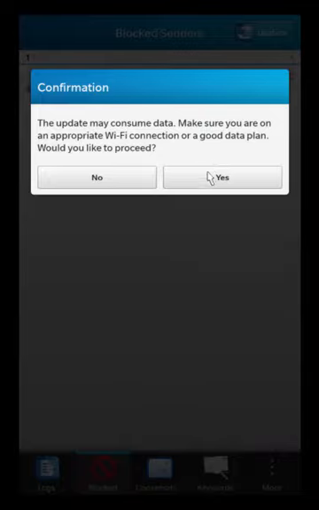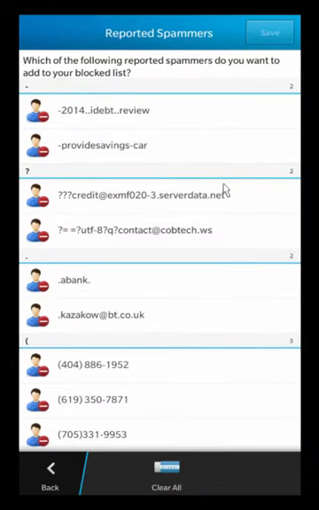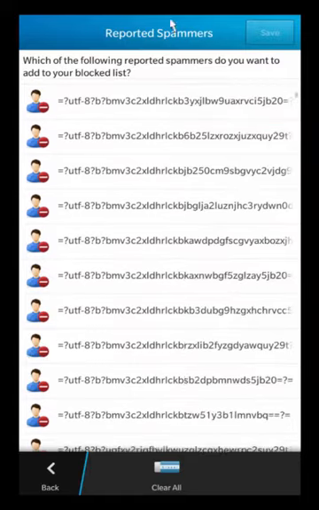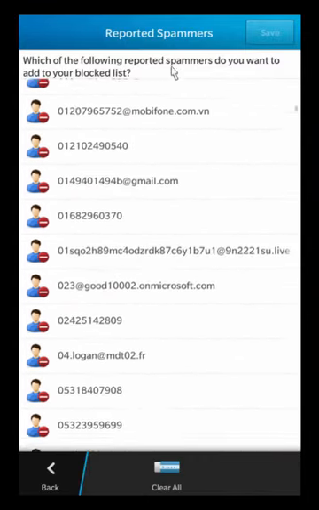So I'll show you here when I hit yes. Make sure you're on a Wi-Fi connection. It's about 600 megs, 600K or 300K, I believe now, optimized. So these are all the different addresses and everything that other people have reported.